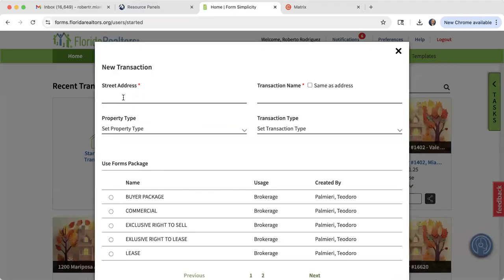And let's say that my listing for today, I have a listing appointment and I'm going to take a listing, and it's going to be 1020 Obispo Avenue, which is a property here in Coral Gables. All right. I'm going to go ahead and name the transaction just like this, 1020 Obispo Avenue.